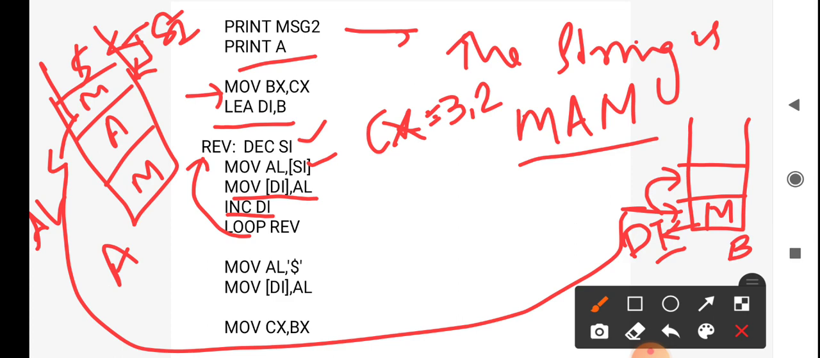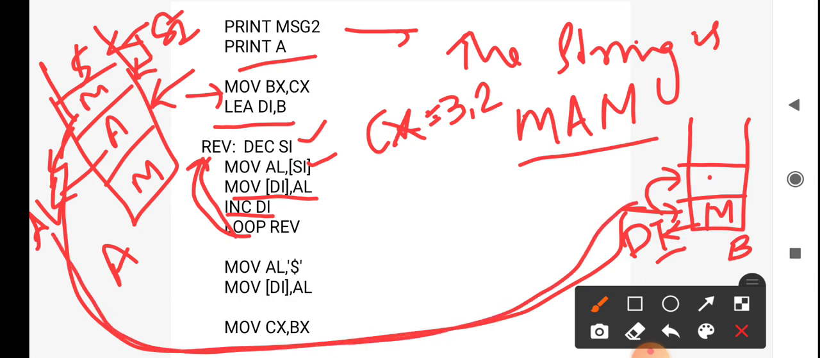Then it is not 0, so again go to reverse. Then decrement SI. SI is decremented here, and that SI content is first copied into AL register. From this AL register it is copied into DI. That is the operation here. And DI is again incremented by 1. When the loop instruction is executed, count value is decremented by 1. It is non-zero, so jump to reverse.